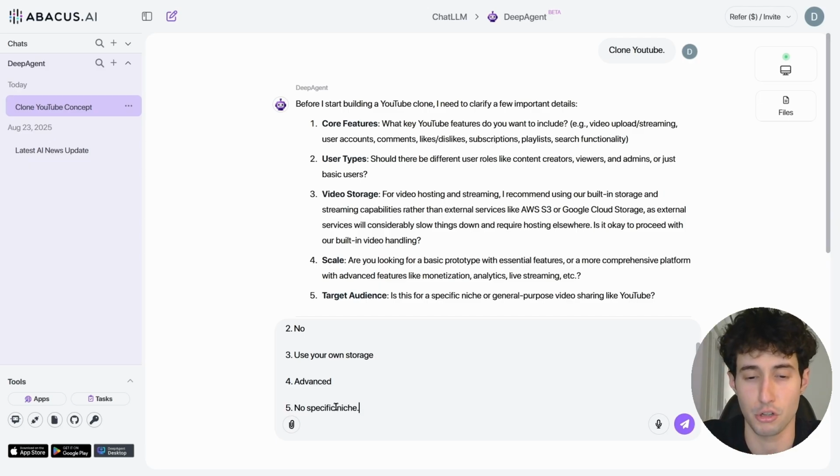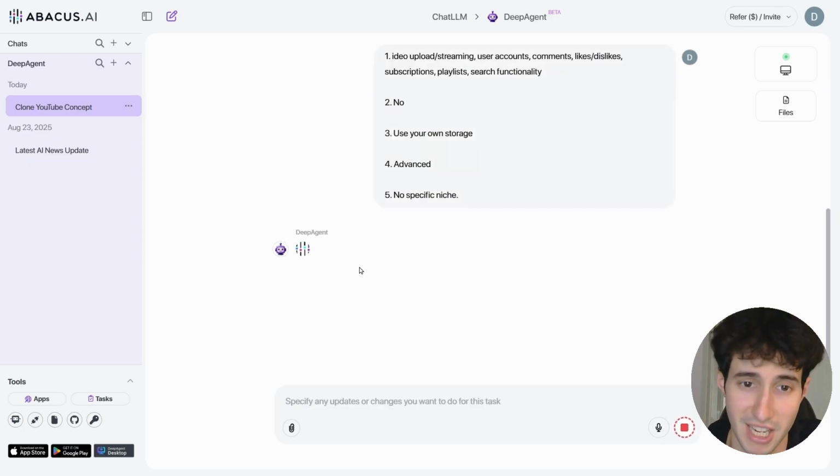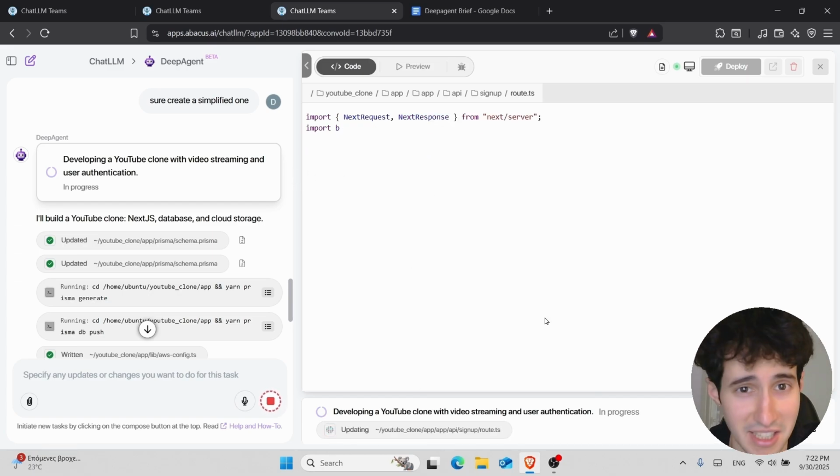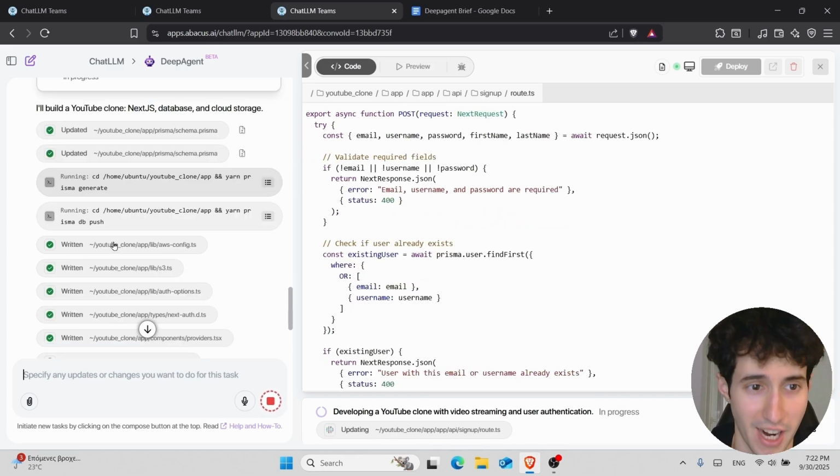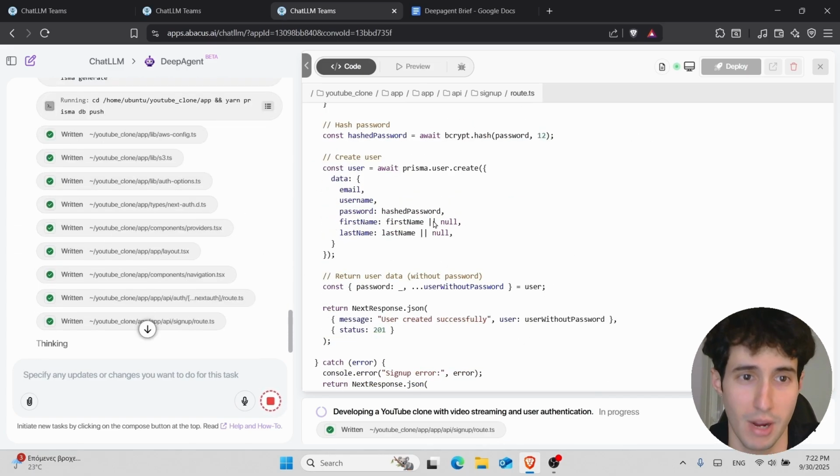So I will say no specific niche, and I will simply come over here and click on enter. Now that we've given all of this relevant information over to DeepAgent, it is actually going to go and start creating our app for us. And boom, as you can see, DeepAgent is currently writing all the code for us, and all we have to do is basically wait till it is done with the code.